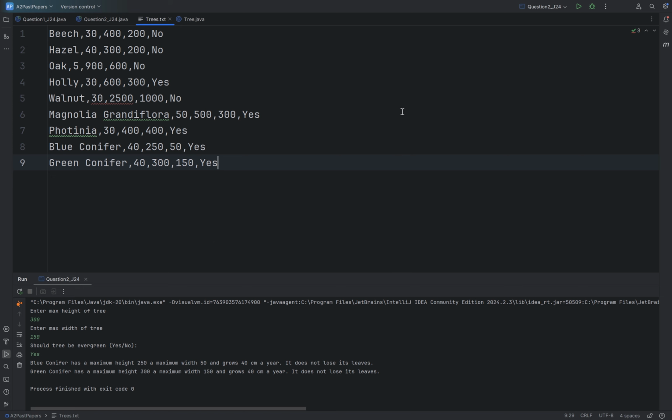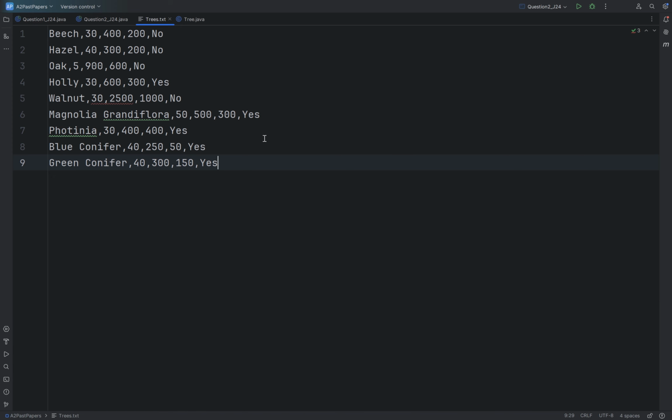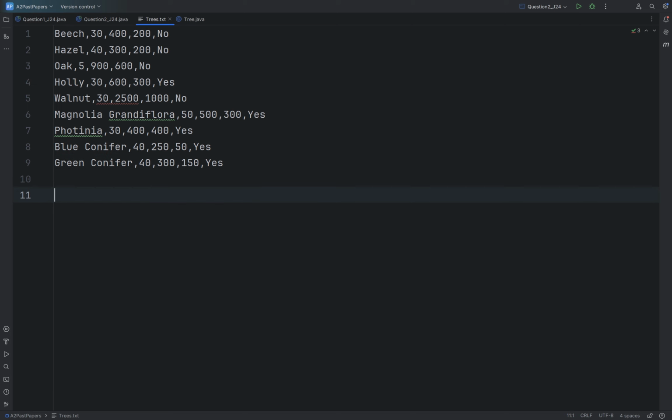Okay, so let's just check the calculation here then. In order to calculate how many years it will take to grow to that height, I suppose what we want to do is take the maximum height. So let's look at this beech, right, that's the example they gave. So let's say 400, then we want to go minus the starting height, which is 40, then we just divide it by the amount it grows each year, and if we do that, that should then equal 12, which is what they told us.